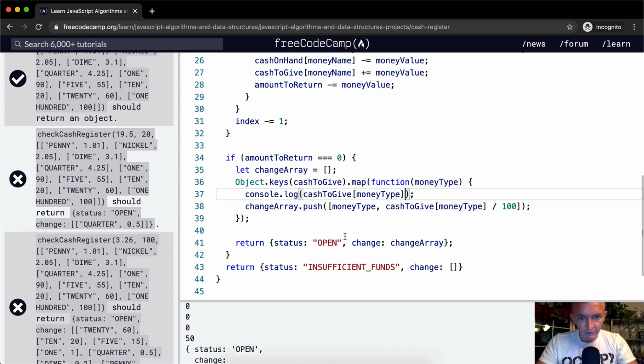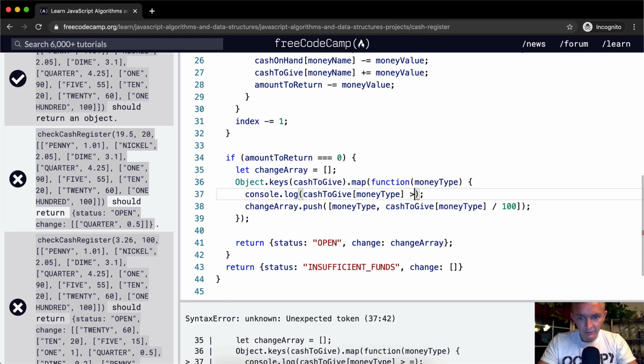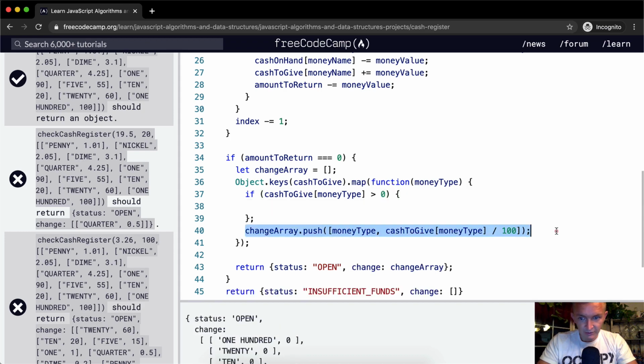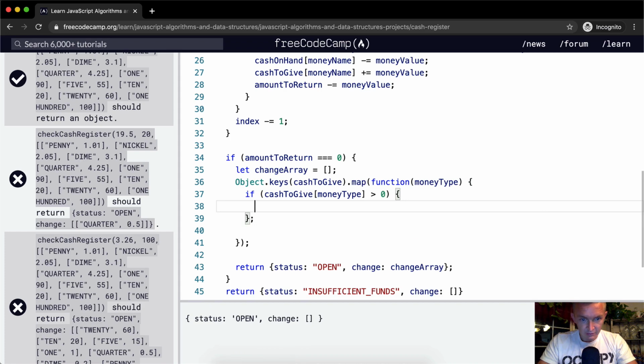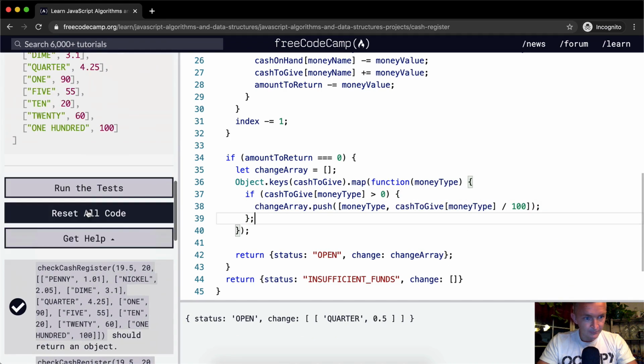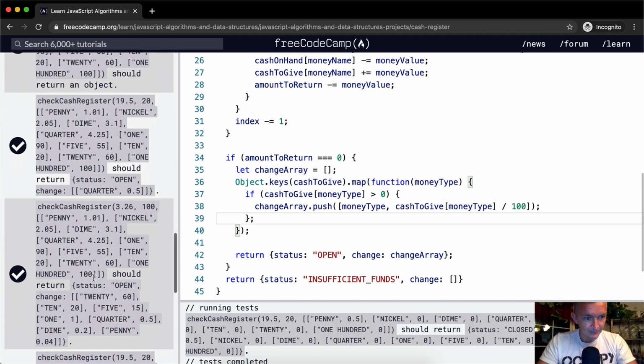So we only want to record the 50. And so if cash to give is greater than 0, that's going to be false, false, false, and then it's only going to be true on the last element. Then we're going to want to push it on there. And if we want to push it on there, we just put this guy in here. And then we only get our quarters. Cool. So let's run the test, see what happens here.